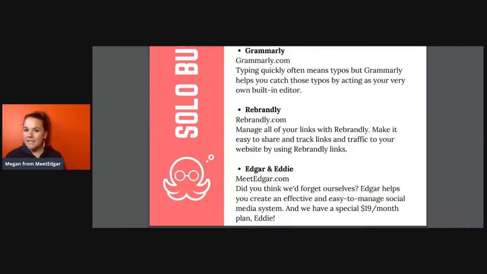So if you're a small business owner, like I said, and you're not sure how you can start to save time, look into these tools and see which ones you can find not only to help save you time, but to help up-level your business in all of these areas.